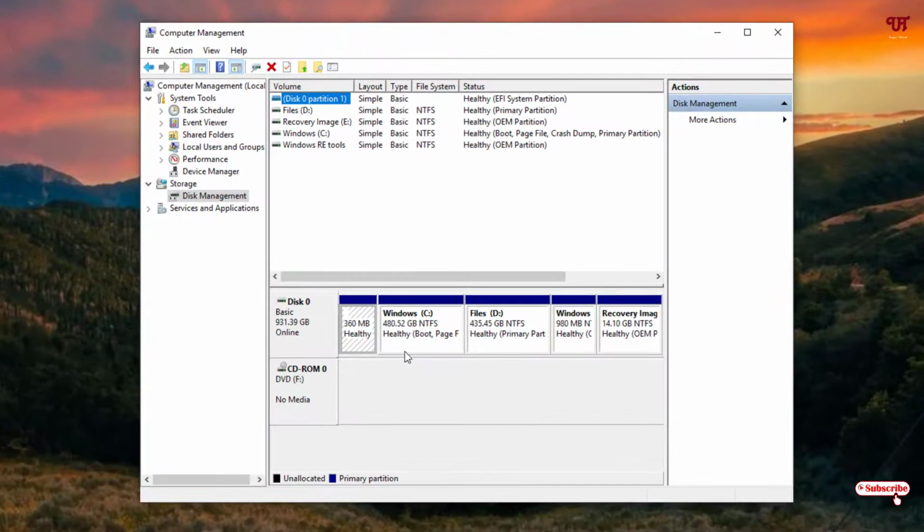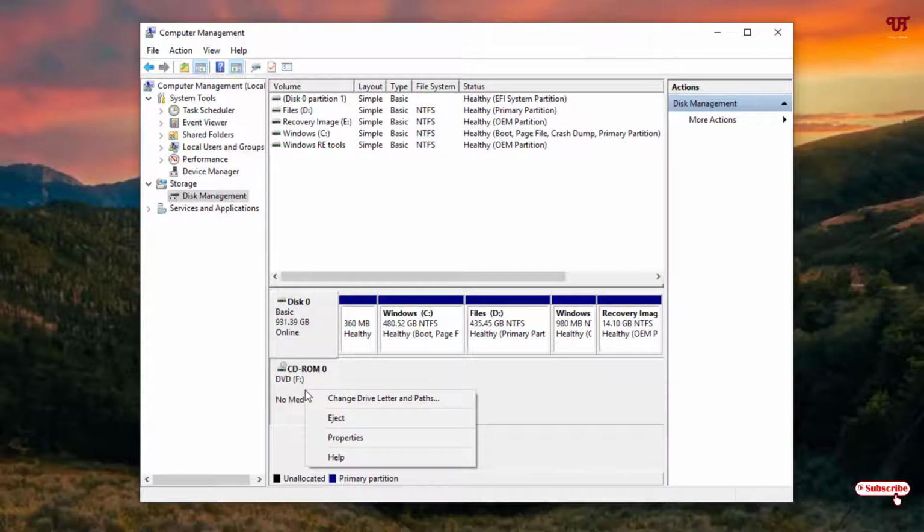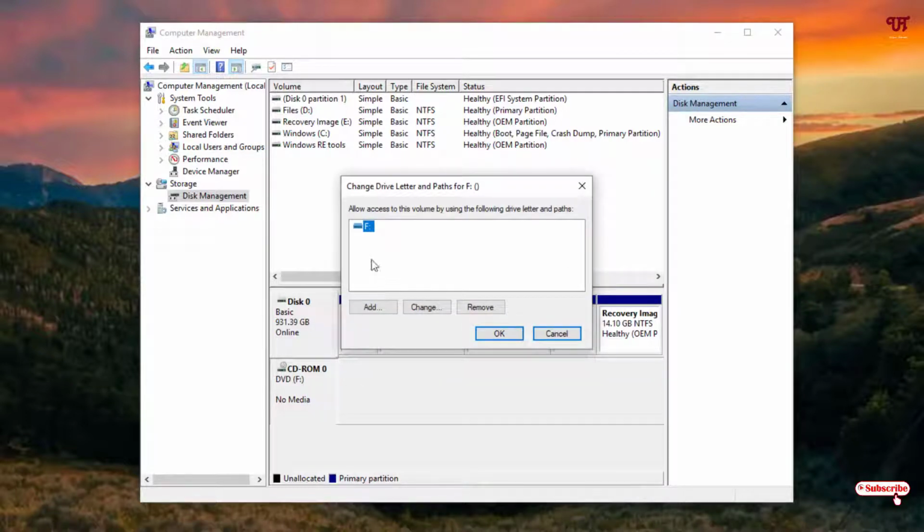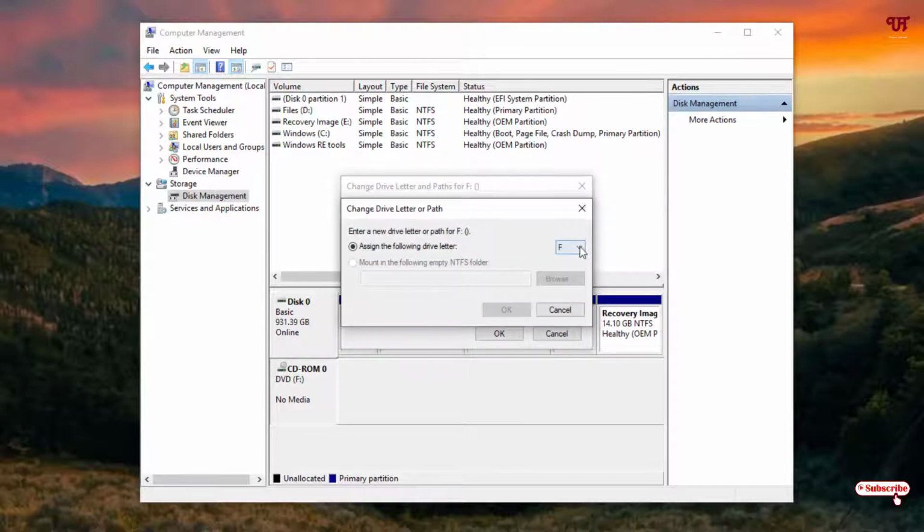So now you can see here the different drives, right? You can see different hard disk drives and the optical drives. Say I want to change the letter of this optical drive, then just right click on it and you can see the option Change Drive Letter and Paths. Just click on it. At present it is with the letter F, right? Now you get the options Add, Change or Remove. You can remove the letter also, or you can directly click on Change, and here you can select the different options that you want.